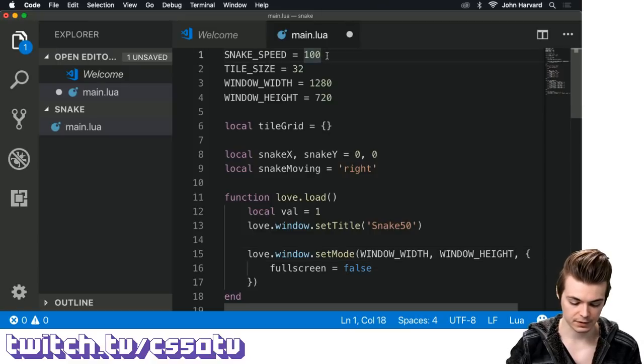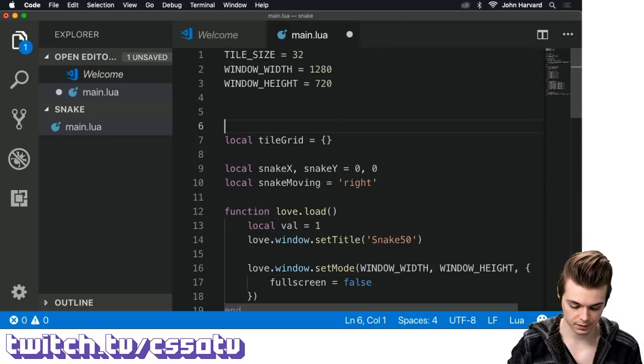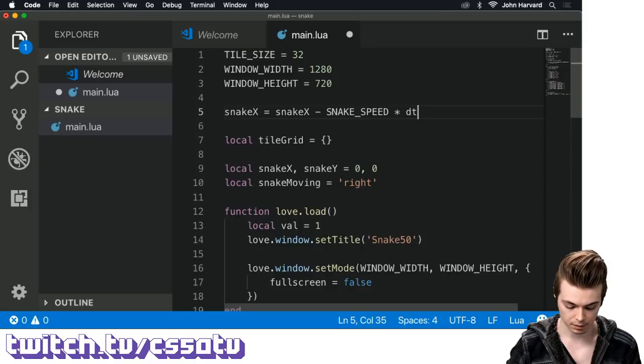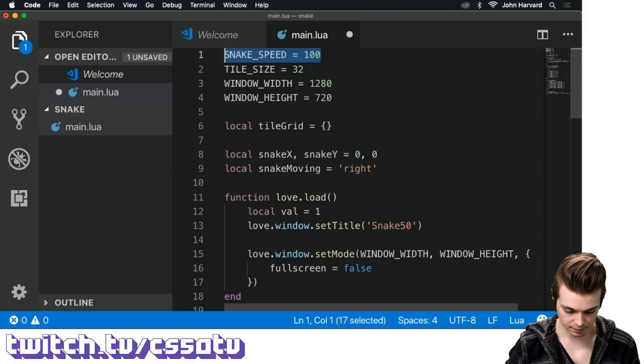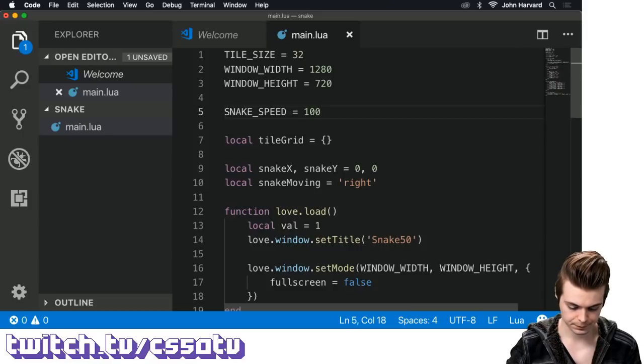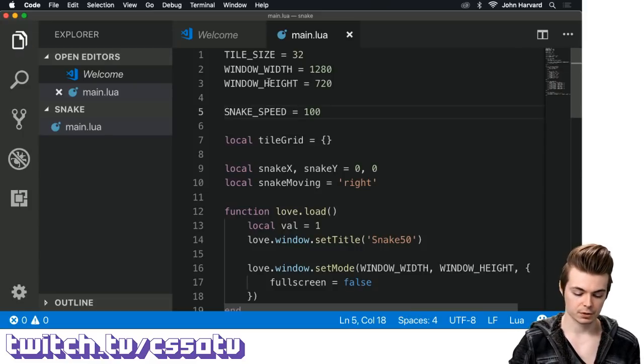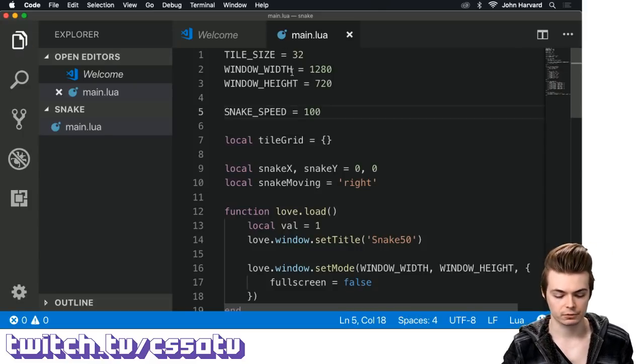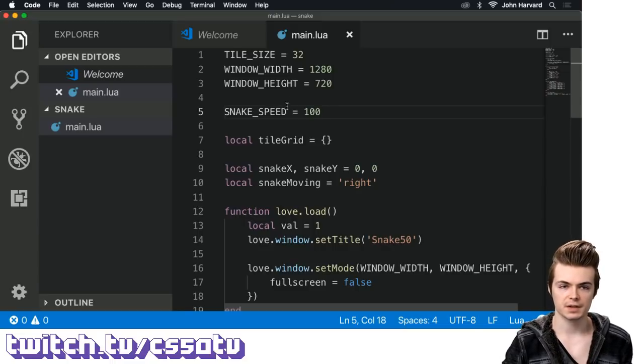have these values, I'm actually going to put this down here since this is gameplay. Whoops, that was not what I meant to do. I didn't copy it. Copy, paste. I'm separating the more rendering stuff from the gameplay stuff. So the snake speed's 100, the window width and the tile size are up here.